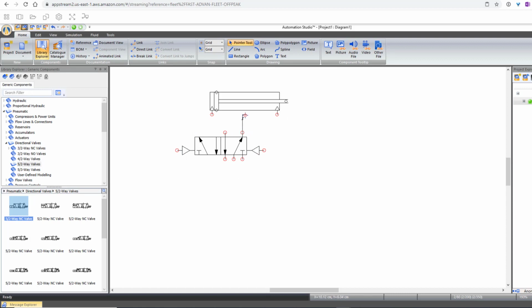So I'm just going to hook this guy up here, and this guy up here, and this guy up here, and that guy up there. Now this is done. Although, no, wait, it's not done. Let me add some things. I have to add my exhausts here, and I have to add air coming in here.